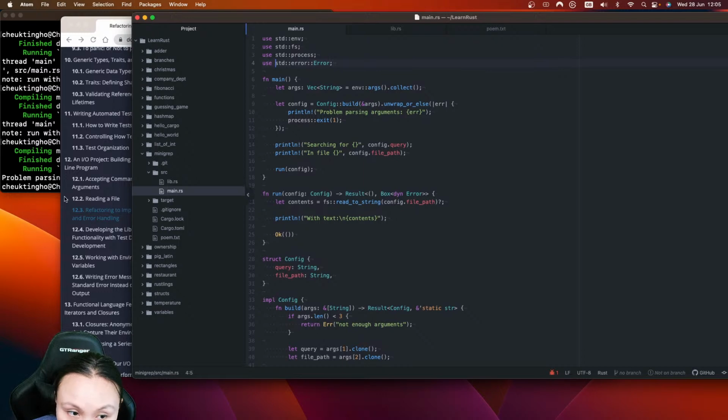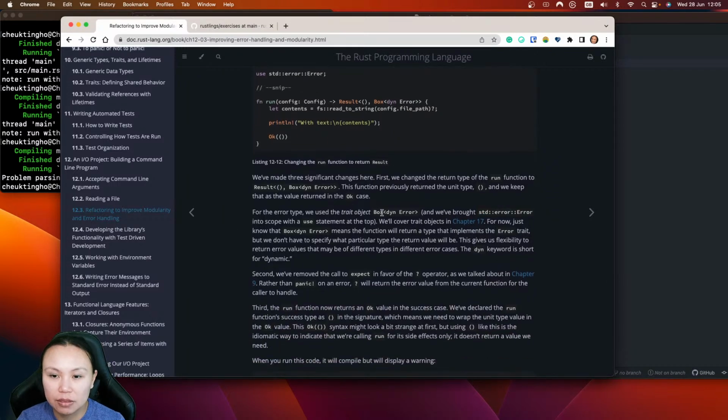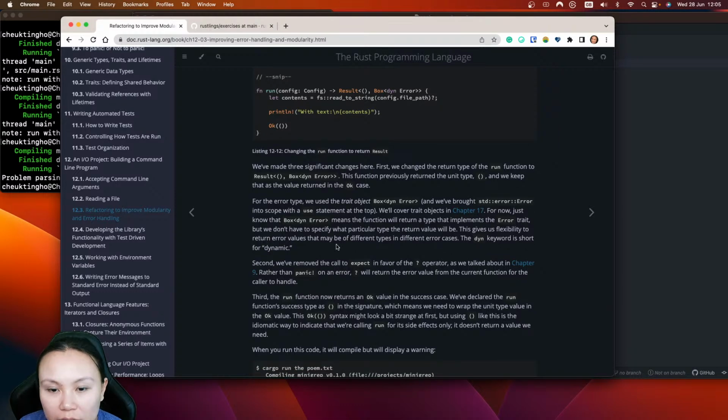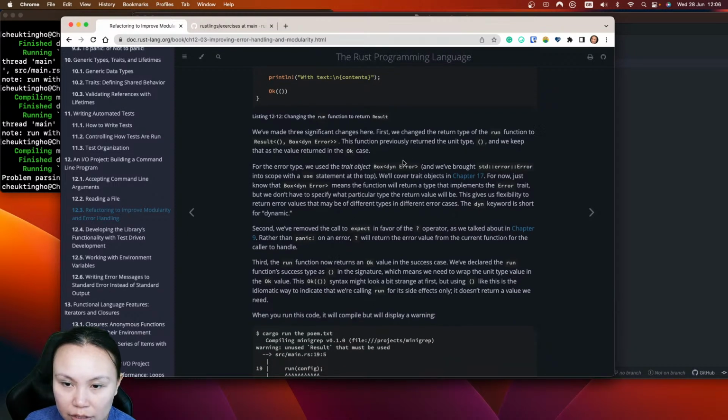So yeah, and then we will cover the trait object, these traits, especially this one, later. For now, this means the function will return a type that implements the error trait. Basically, most of the errors. We don't have to specify what type. Flexibility. It's short for dynamic. Okay.